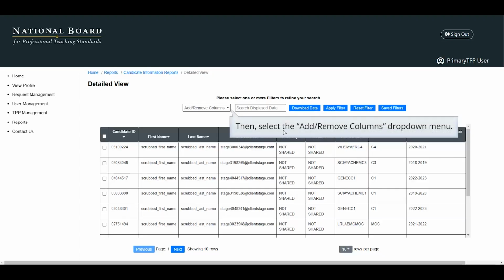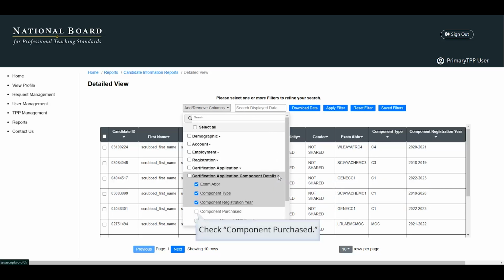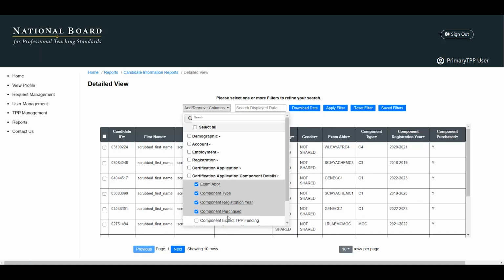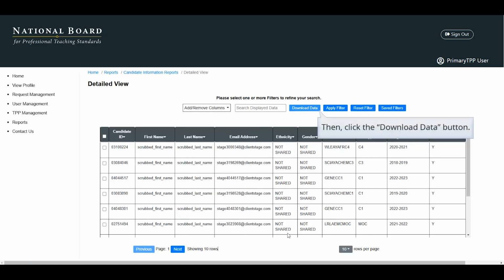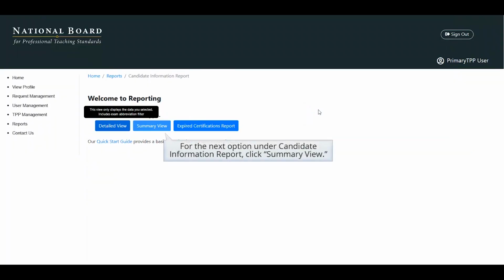Then, select the Add Remove Columns drop-down menu. Click to expand Certification Application Component Details. Check Component Purchased. Then, click the Download Data button. This will output a report that includes the component purchased column that indicates Y and N as appropriate for each candidate.